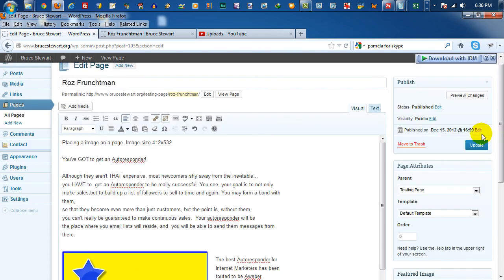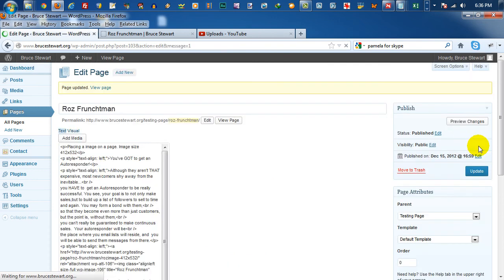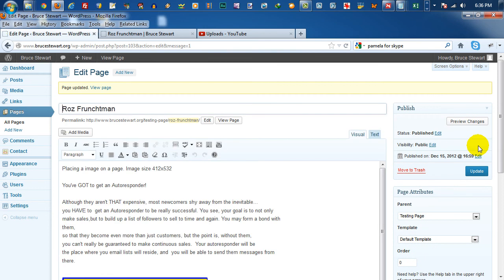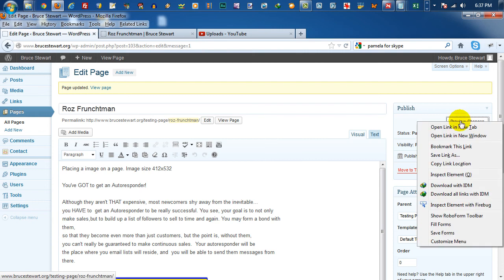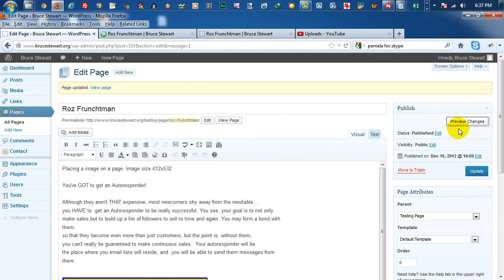We're going to update it. See, it's updating. Now we're going to preview. I won't worry about that; we'll use this stage first. Right click, open link in new tab. So I'm opening the link in a new tab. That's how you can preview it.